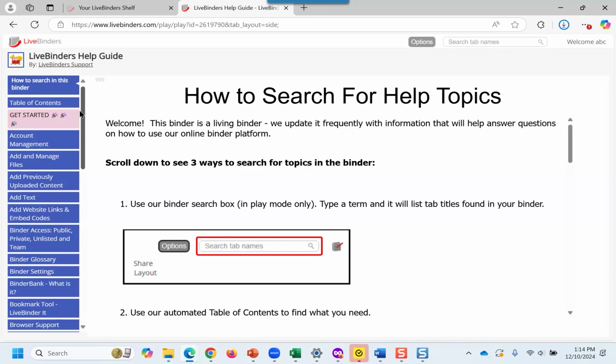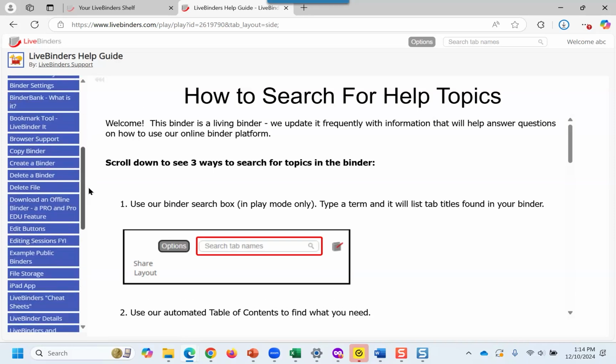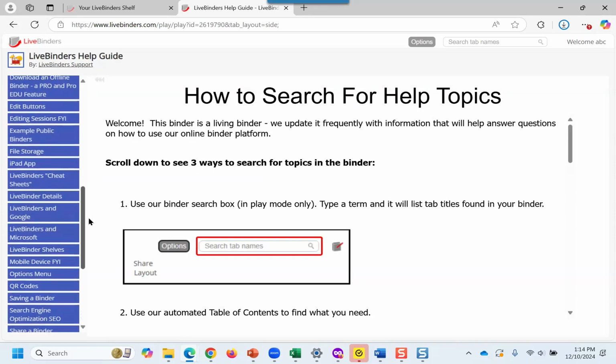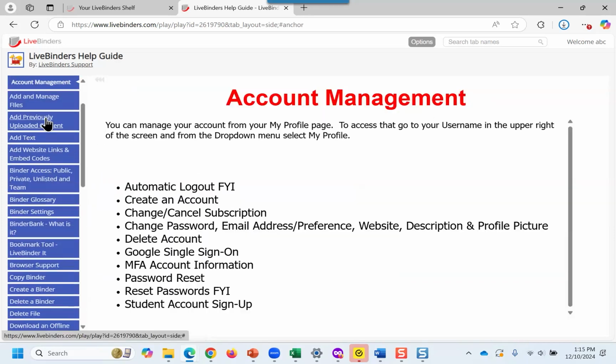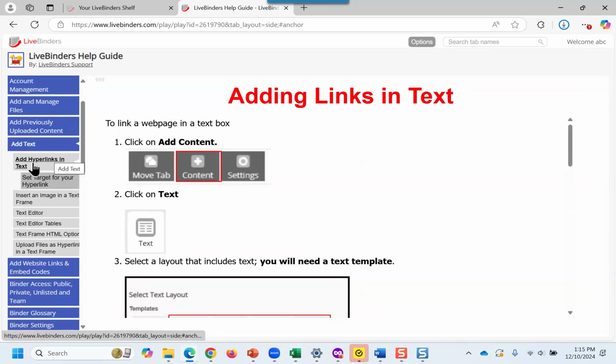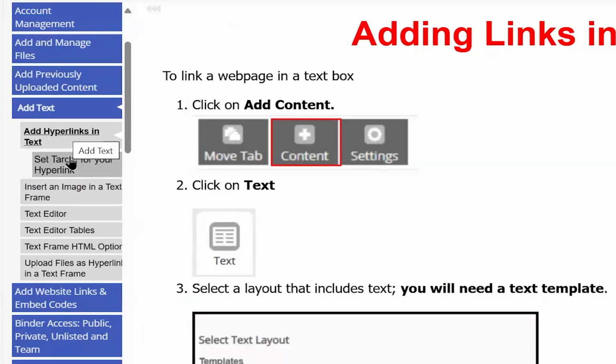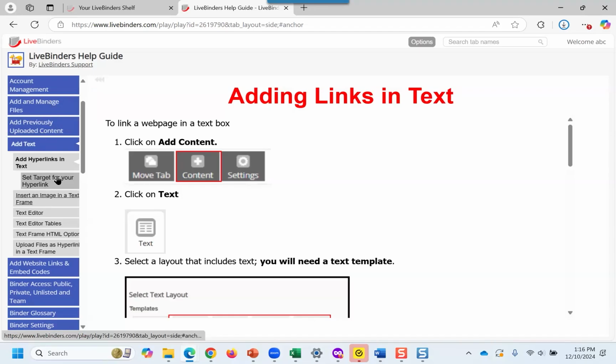We've got this pink tab that has a get started binder in it. And we've got various other editing tools, tips and tricks that are related to building a binder or just navigating your LiveBinders account in here. If I was interested in finding out, how do I add text? So here I've got hyperlinks in a text frame, and I've got a base tab that says set a target for your hyperlink. Again, main tabs is the first thing you'll see. Then any supporting documents underneath it will be subtabs, and then any supporting documents underneath a subtab would be base tabs. So you can navigate your binder just using the tabs alone.